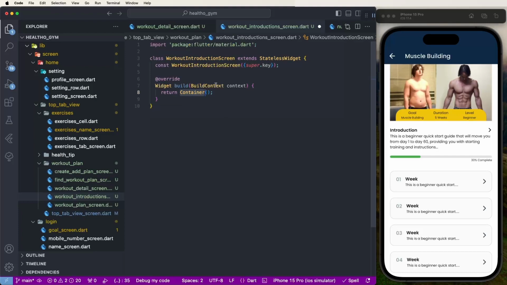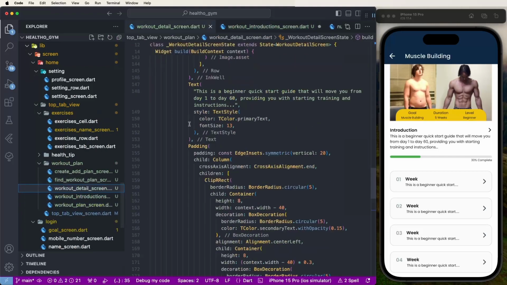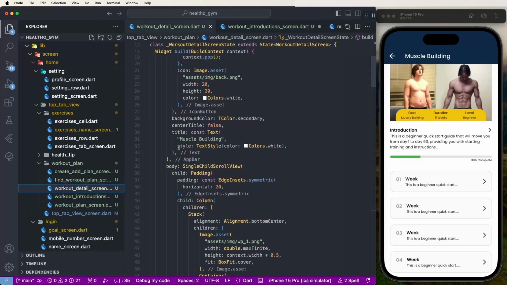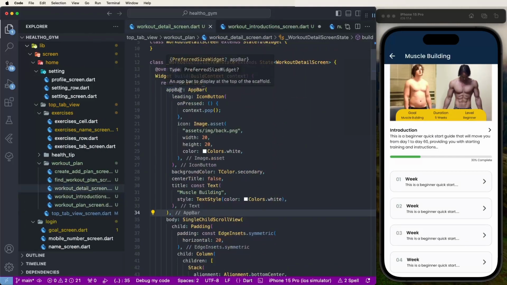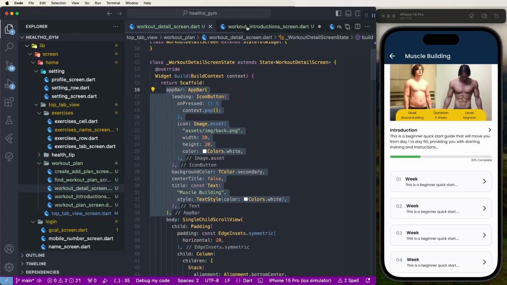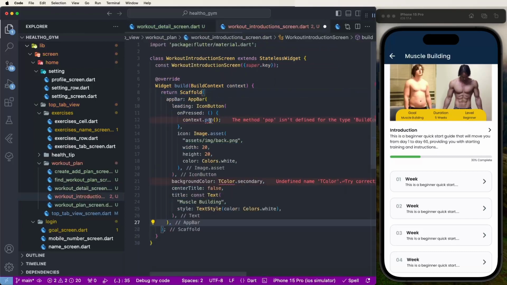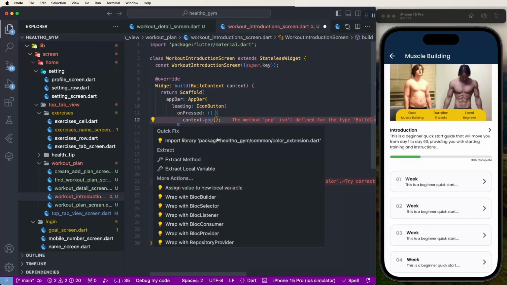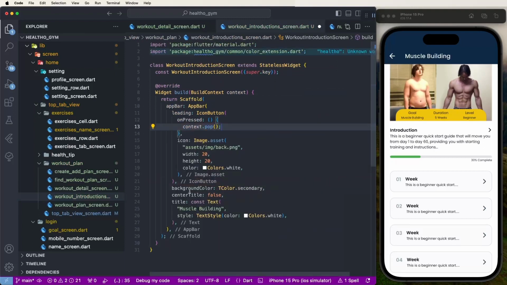And now need to create the Scaffold. Set the app bar. First of all need to copy the detail screen here, paste this here all these pop events, and set the title as introduction.